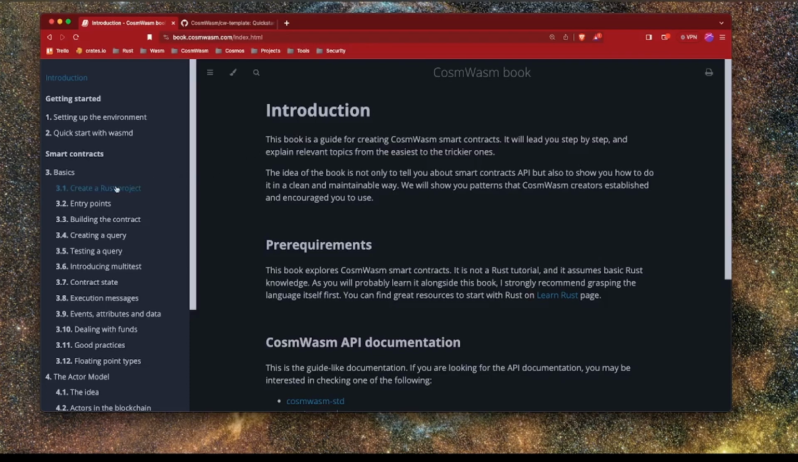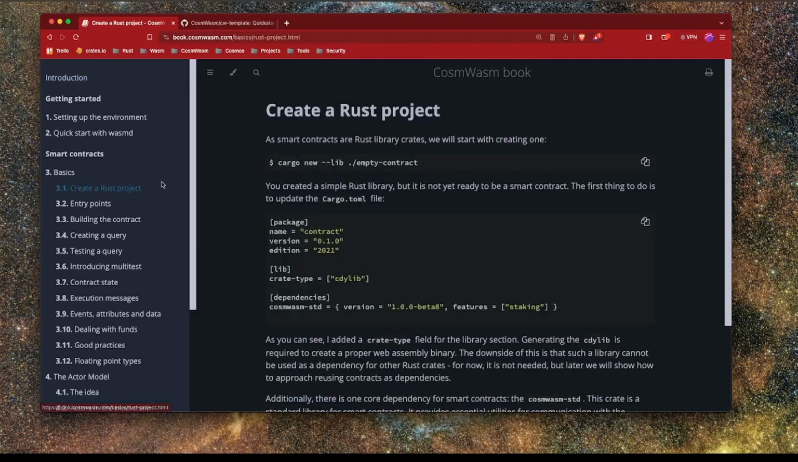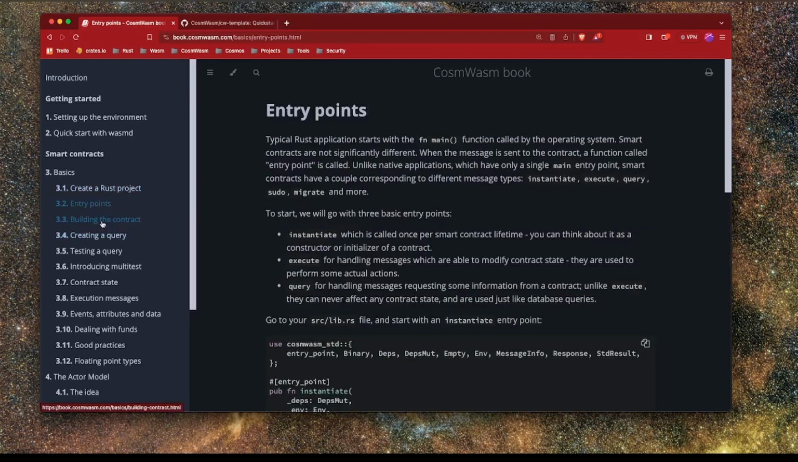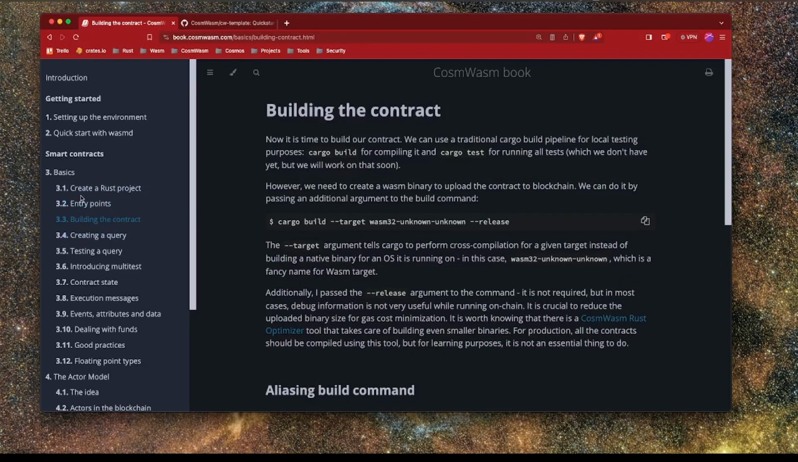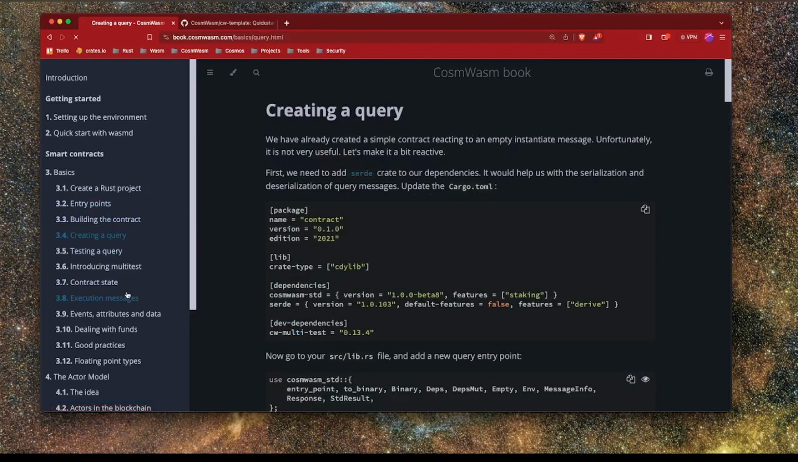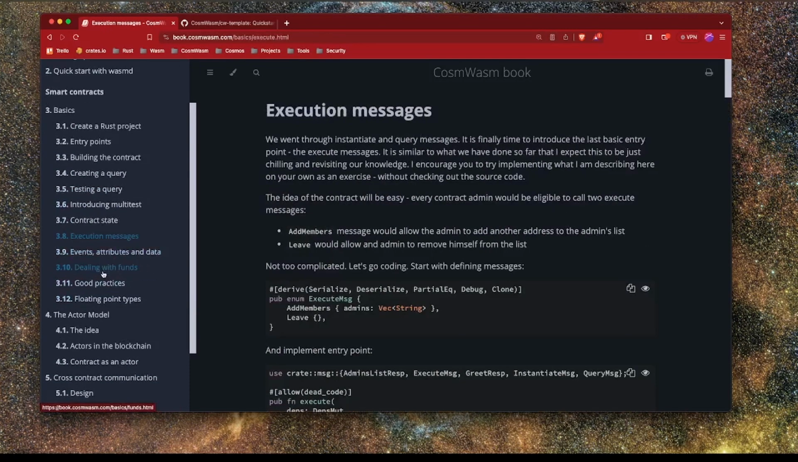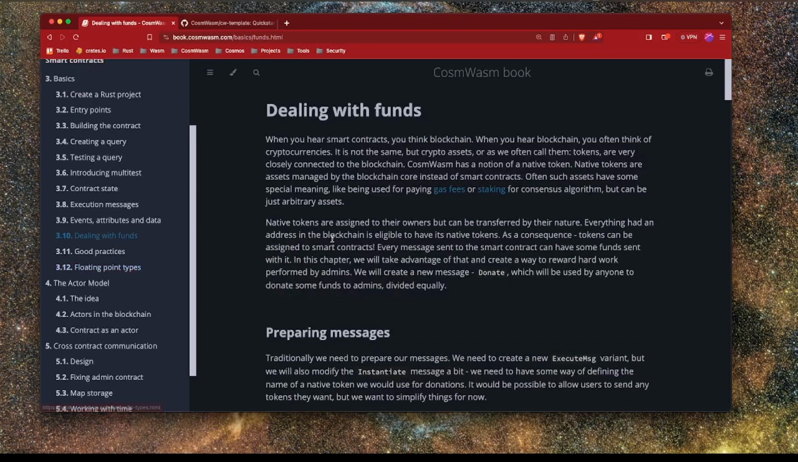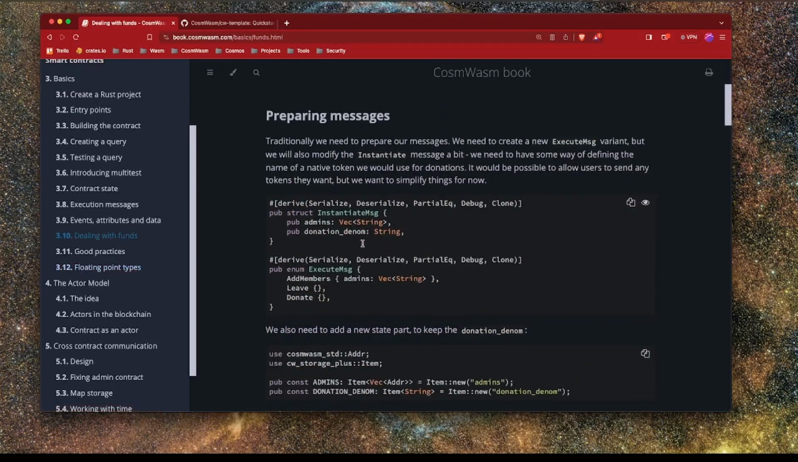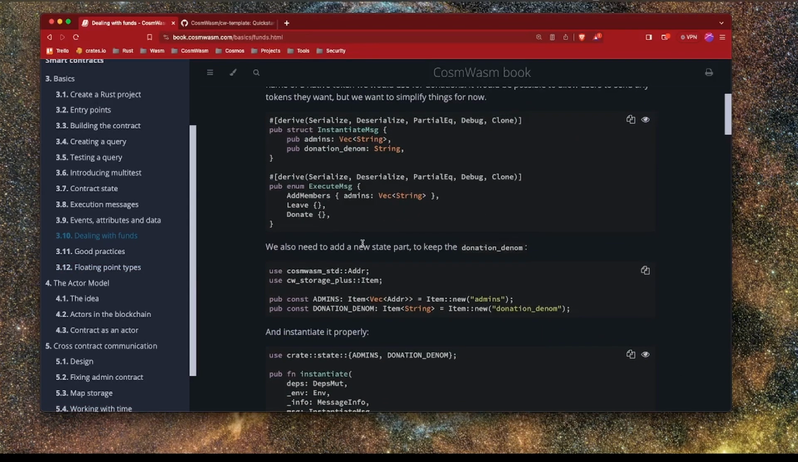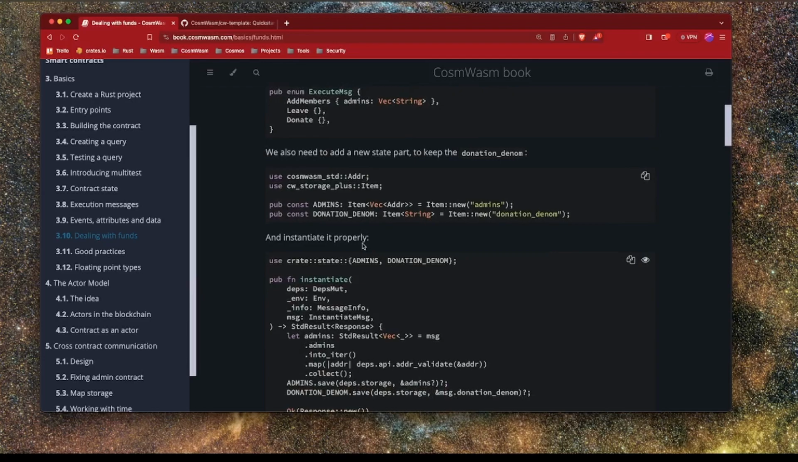Now, this book basically starts from creating a new project, as we see here. It discusses entry points, it shows you how to build the contract and query, test and use state, execute messages and events, dealing with fund transfers as well. So it's a really good starting point to know the basics and foundation of building a smart contract in Rust.